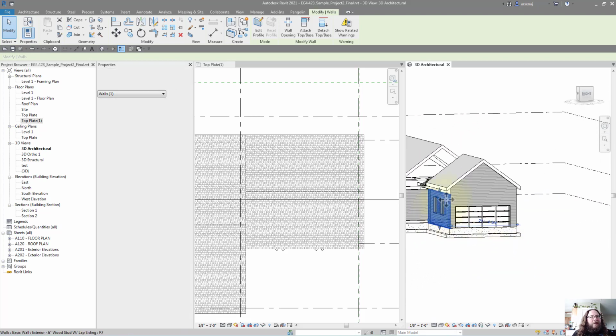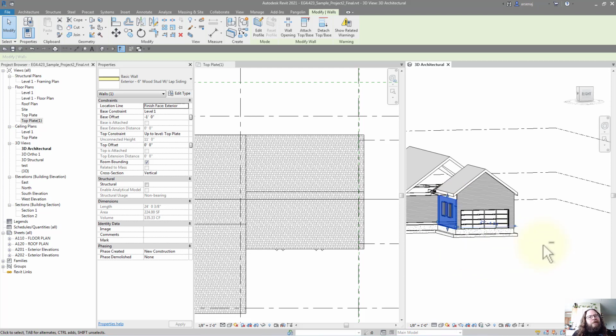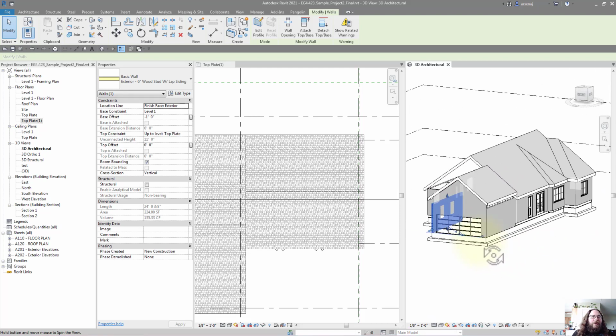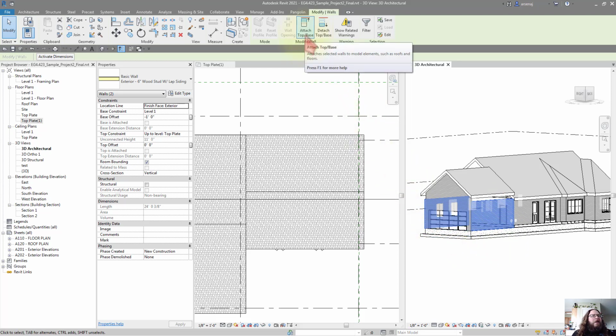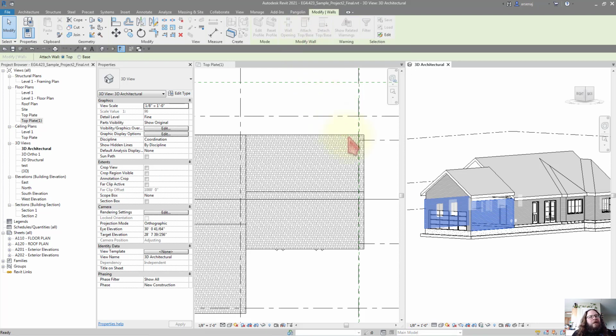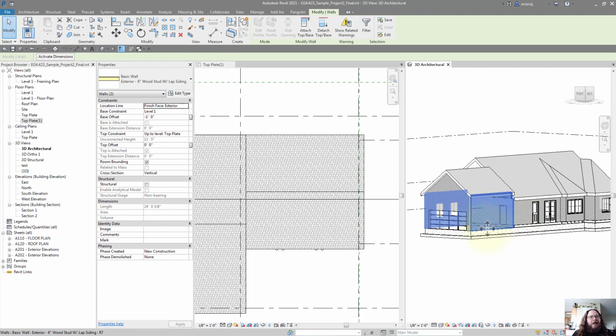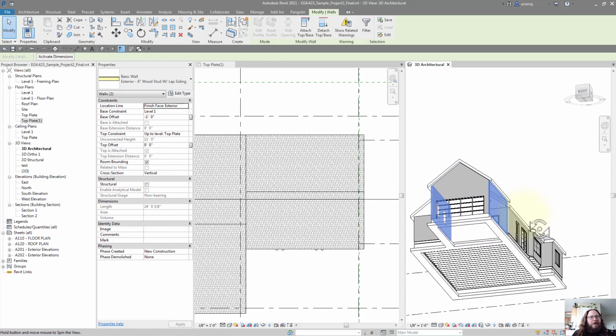So if we select those, you can pick this first wall, and to do multiple walls at a time, you can hold Control. It allows you to add another wall or another entity into your selection set. Pick that and let go of the control, and now we can attach both walls to the top. Now we can pick the roof, and it will attach these side walls to the roof.